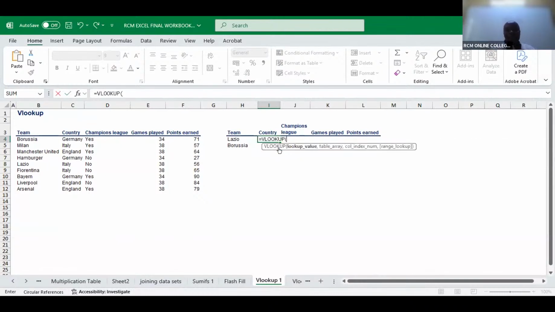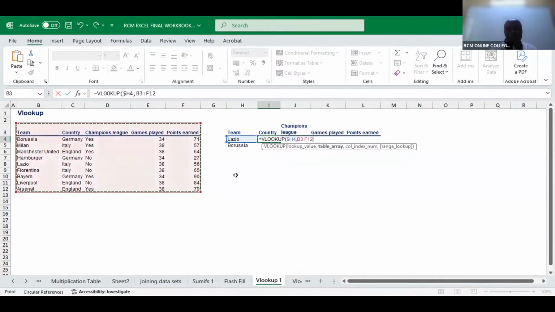All right. VLOOKUP. The lookup value, put a dollar before H. Comma. Then we have the table array. Fully reference it, fully lock it. Great, comma. Column indices, open the curly. Let's curly things here. So 2, no, not 22, 2. 2, comma, 3, comma, 4, comma, 5, close curly.